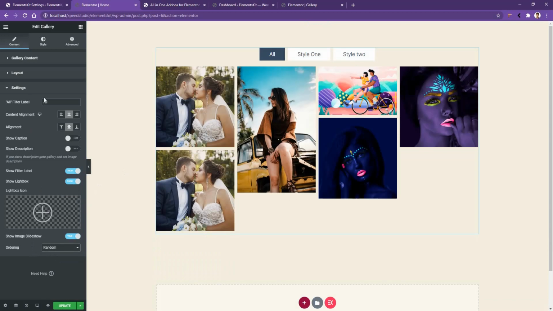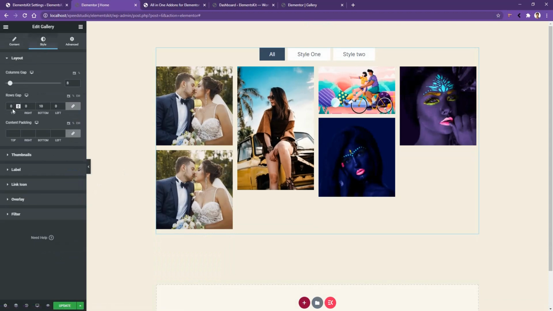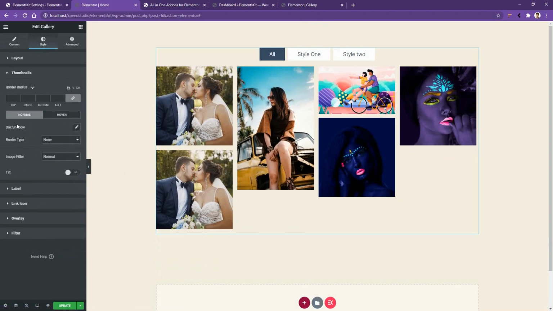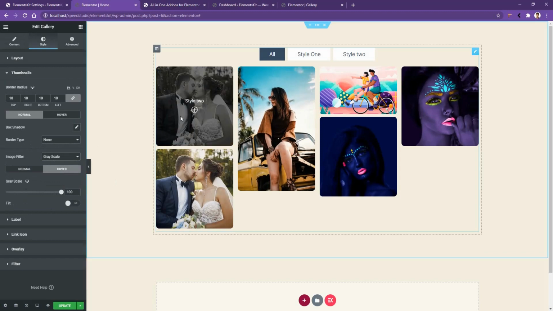Now let's see what we have in the Style tab. In the Style tab, you'll find the column gap, row gap, and content padding. You can also work with the thumbnails, and there you'll find border radius. As an example, I want to use 10 pixels, and you can see the images from all sides has got 10 pixel radius. You can use the border and also the image filter. I want to use the grayscale on hover, and there you can see the images has got a dark style.